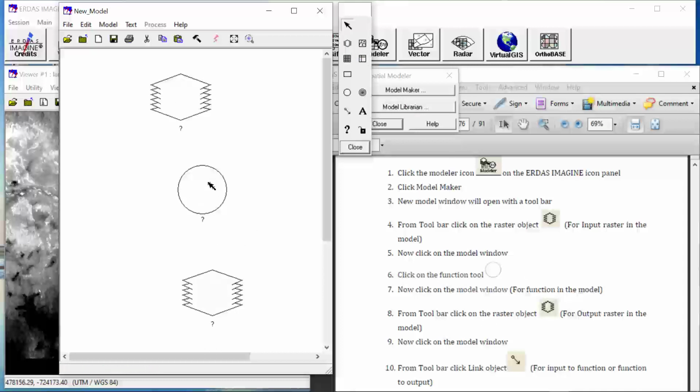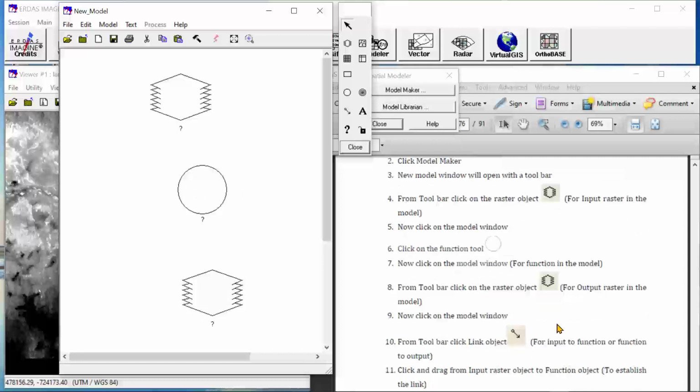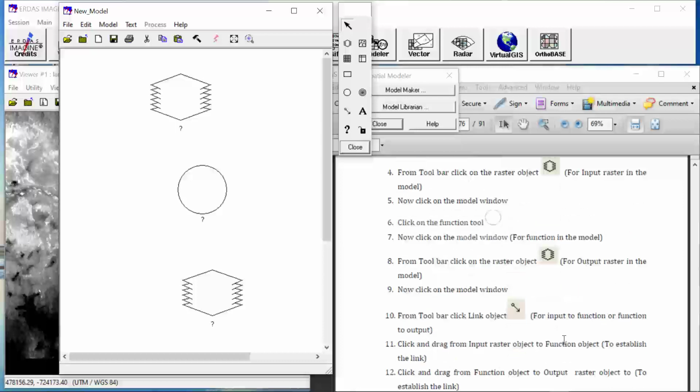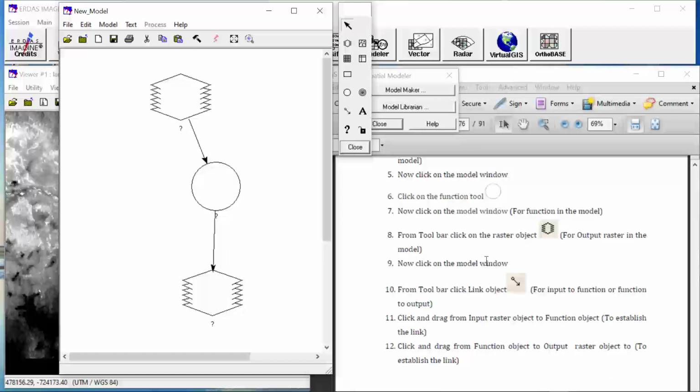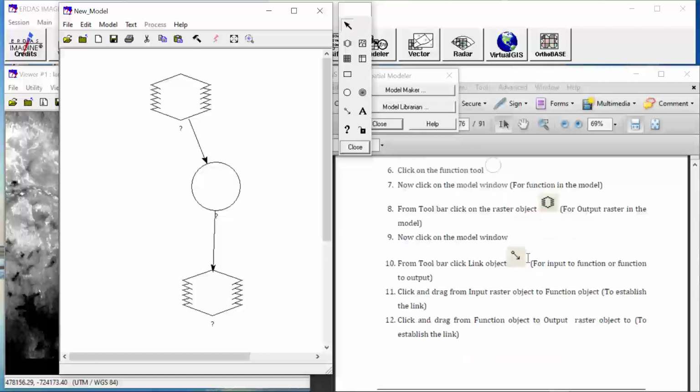So this is the input, this is the function or equation or formula we will input to give us the output, which is here. So now we will get a link object tool, and then we will start to link it up. Get it from here, and then again from here. Sorry, get it here, something like that. So just link it up, create a model here using this link tool here. So we click and drag, and then we draw.